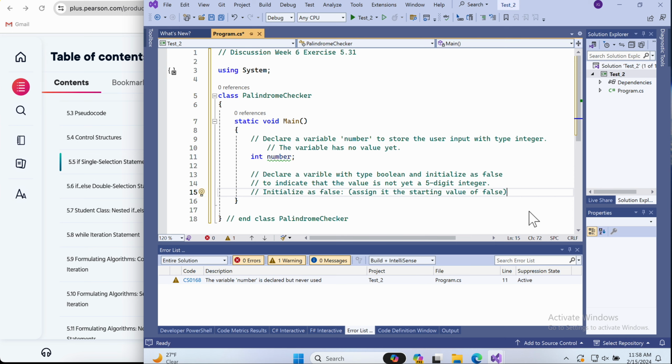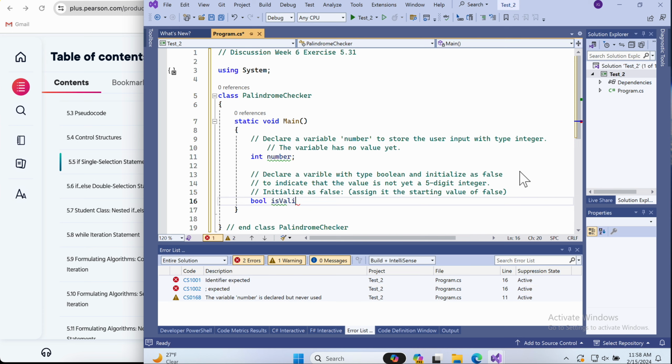So to begin with, this will be not true, because the value is not yet a 5-digit integer. So how we do this is by using the type bool for Boolean, and we'll name it isValidNumber, because that's what we're checking, right? And we're going to initialize it, or assign it, the starting value of false. So the value right now is equal to false.